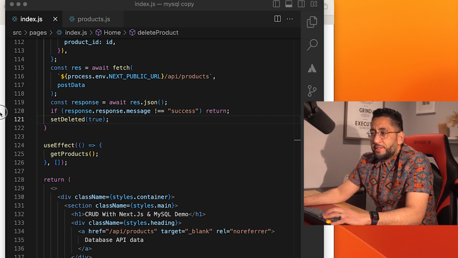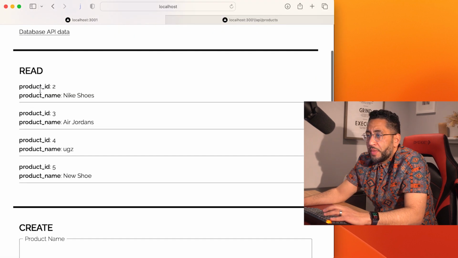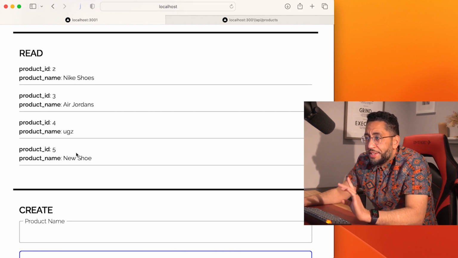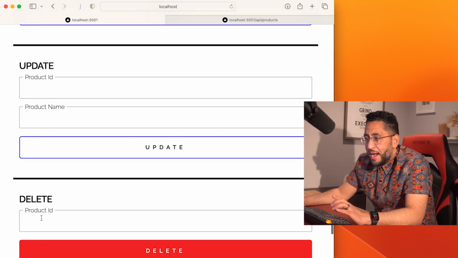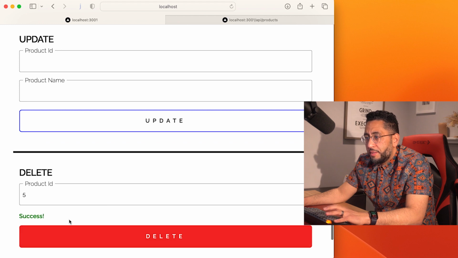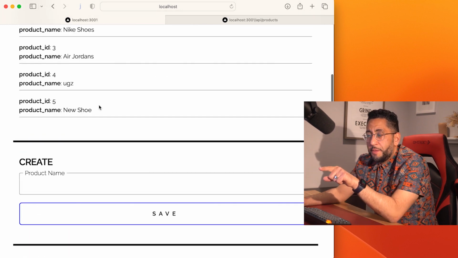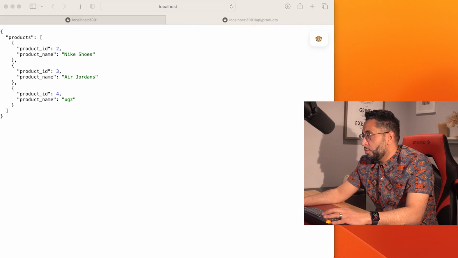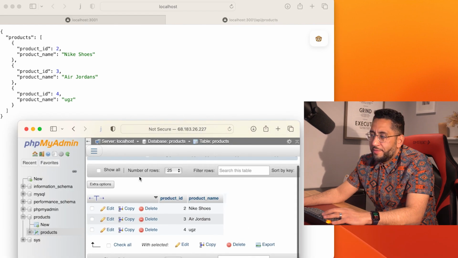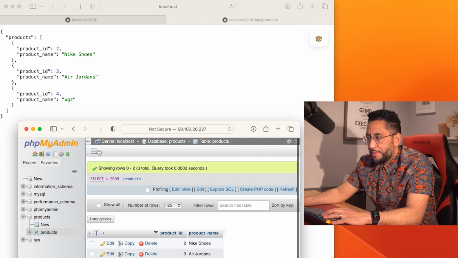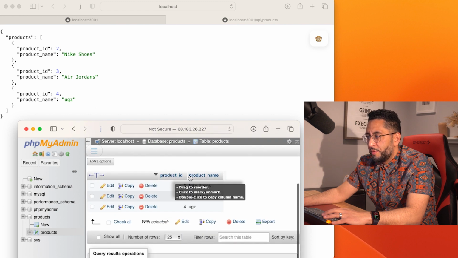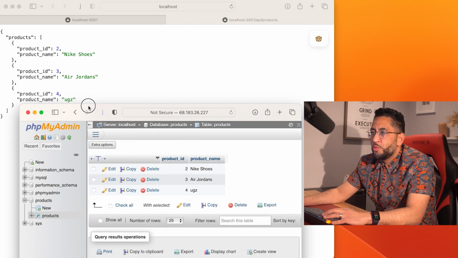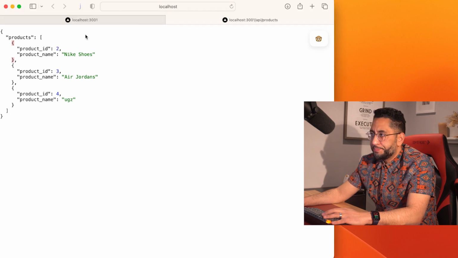Let's test this out. Let's hit a refresh. Let's go to number 5 and delete the new shoe. So let's write 5, delete, success. Again, it didn't update here. We didn't update the state yet, but if we hit a refresh, it's gone. And if we go to our database, I never showed this last time, but it's already gone. I'm hitting refresh. So you can see it matches up to what we have in our API endpoint.